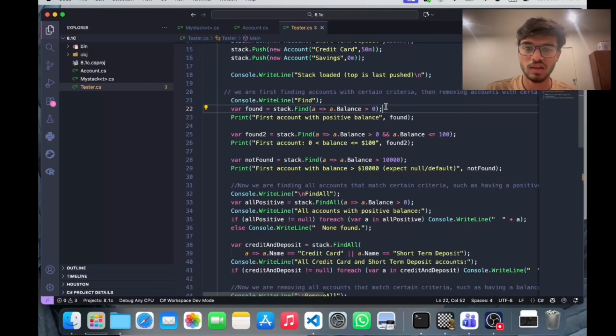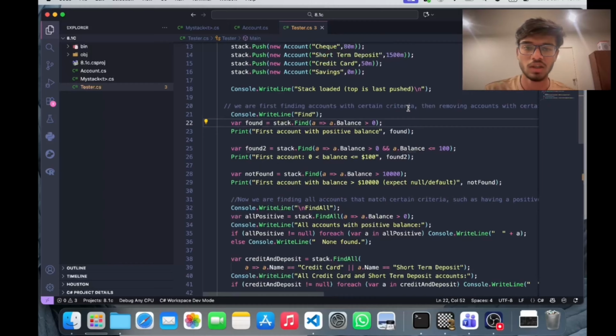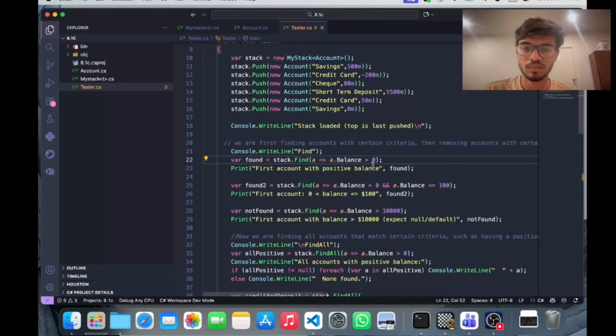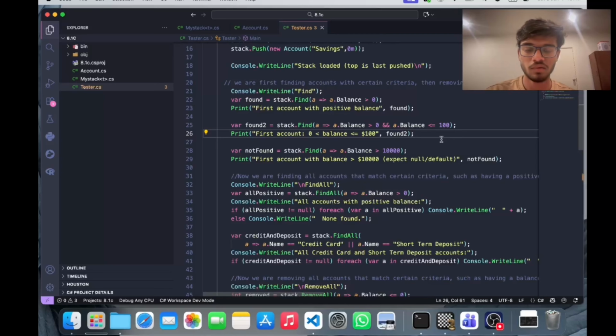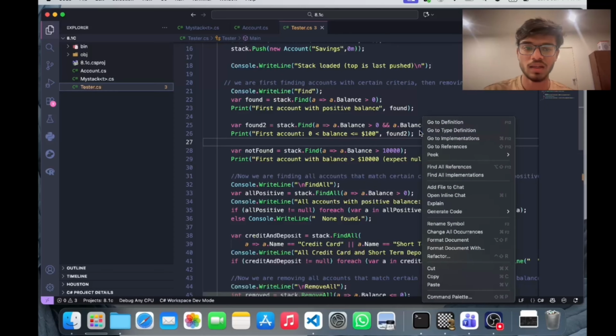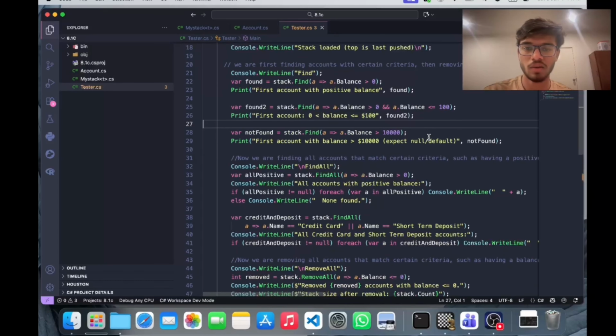We are checking that if the account balance is greater than 0, then we find that account. In this we are getting every account which has a balance greater than 0. Another test is checking two conditions: whether one lambda can get two conditions. We are checking if the account balance is greater than 0, and the other is that the account balance should be less than or equal to 100, and we are getting the account and printing that account here.